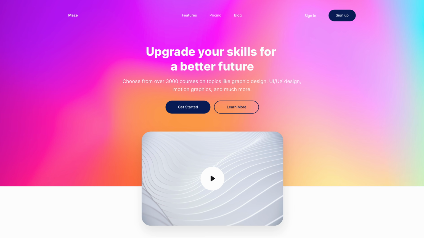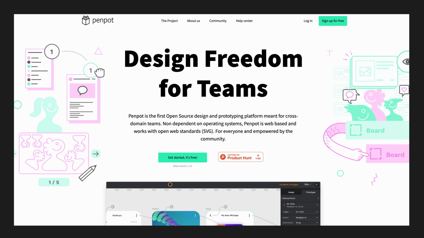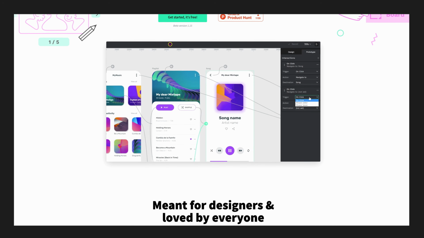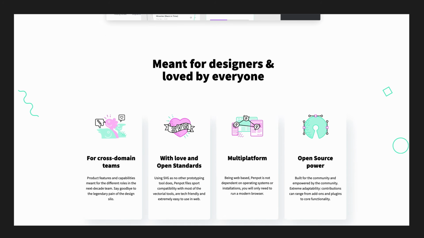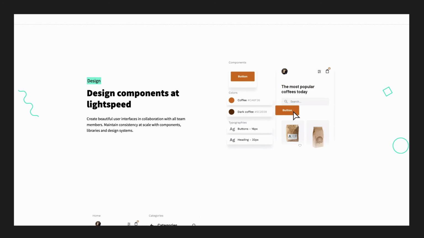Hey everyone, it's Arash here, and in this crash course, we're gonna design this hero section in Penpot. If you have never heard of it before, Penpot is an open source web-based design and prototyping platform, and many people consider it a good Figma alternative.